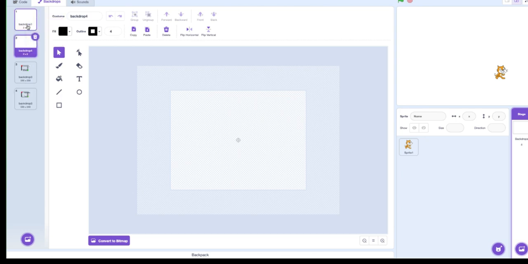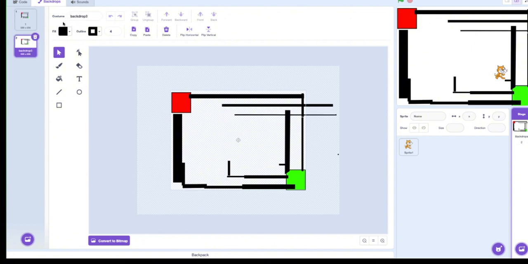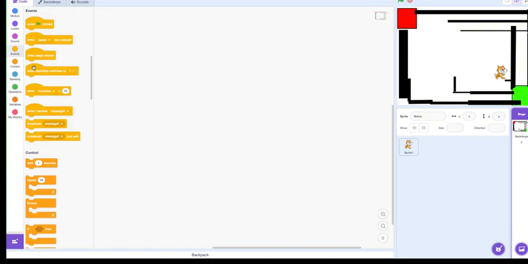We can just delete and delete that. We could just name this 1 and name this 2. You can have as many of these as you want. I'm only making 2 because this is a tutorial.